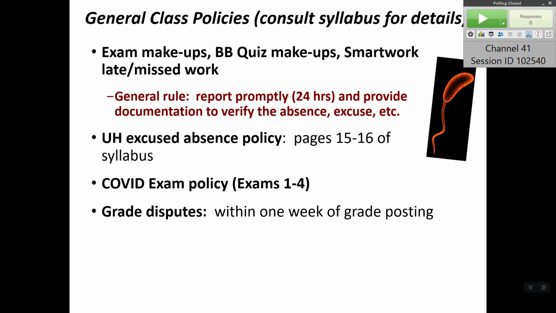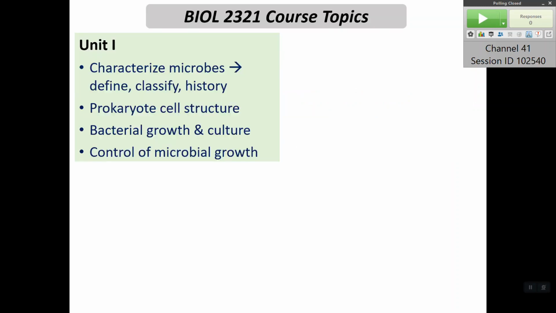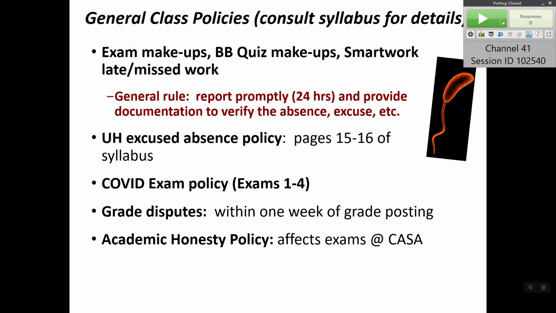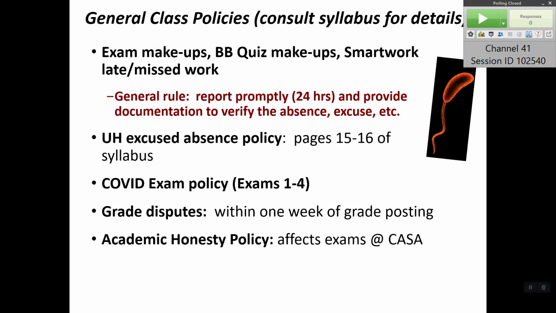Academic honesty, so certainly at CASA, any incidents that occur, they notify me in writing. So just don't do anything suspicious, or that you deem to be suspicious. Oops, I guess I'm on that page. Any questions?